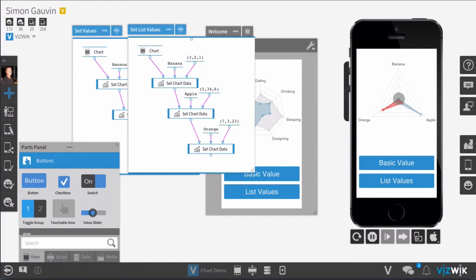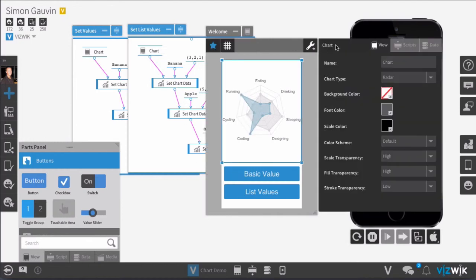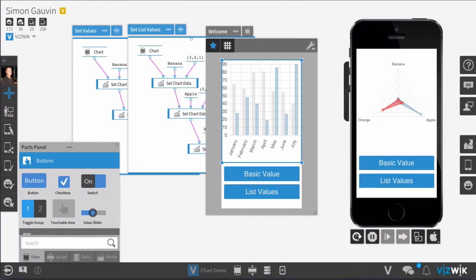Now you can't see it very well here, so let's go to our bar graph and show you how that works. We'll restart with the bar graph, click the list values, and now you can see that each one of these, like banana has 3, 2, 1, the apples have 5, 34, and 6, and you can make some pretty complex graphs with your data.